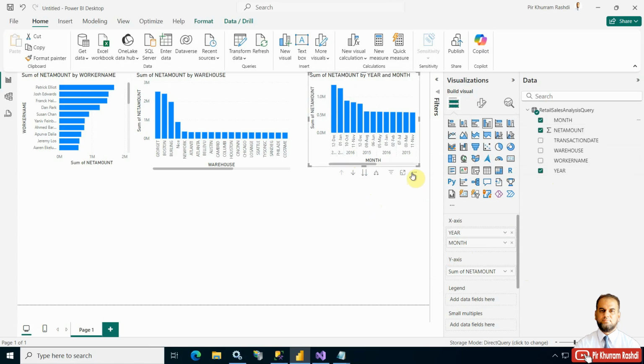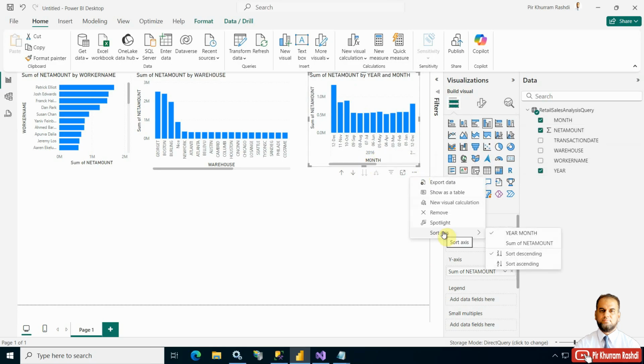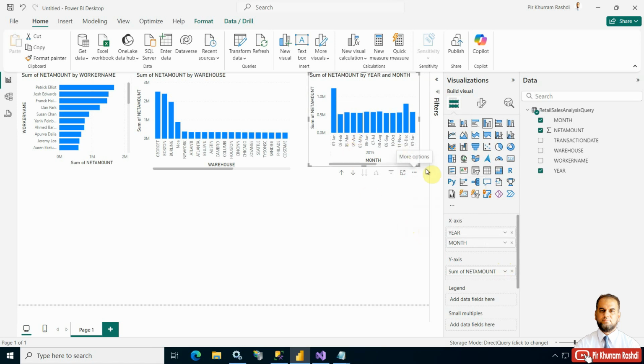not sorted. I want it to be sorted. Go to sort and go to year and month. Now you can see firstly it is showing, no, also it needs to be sorted ascending, sorry, January, Feb, and so on, the previous month first, and then it is going on the right hand side.